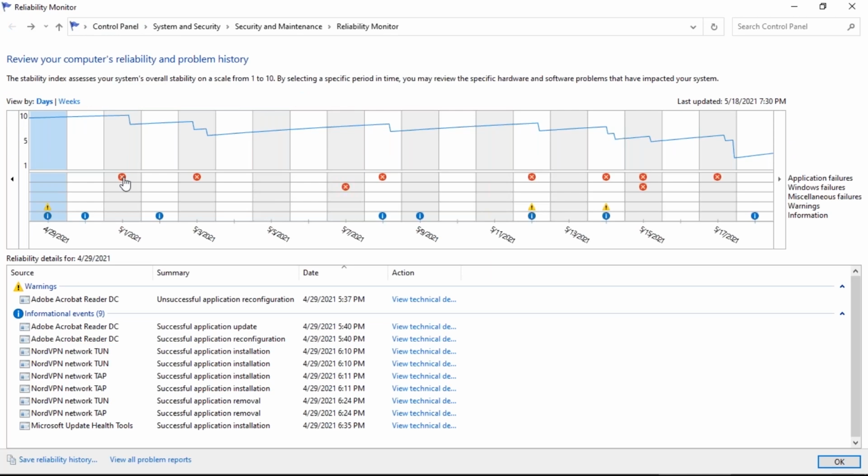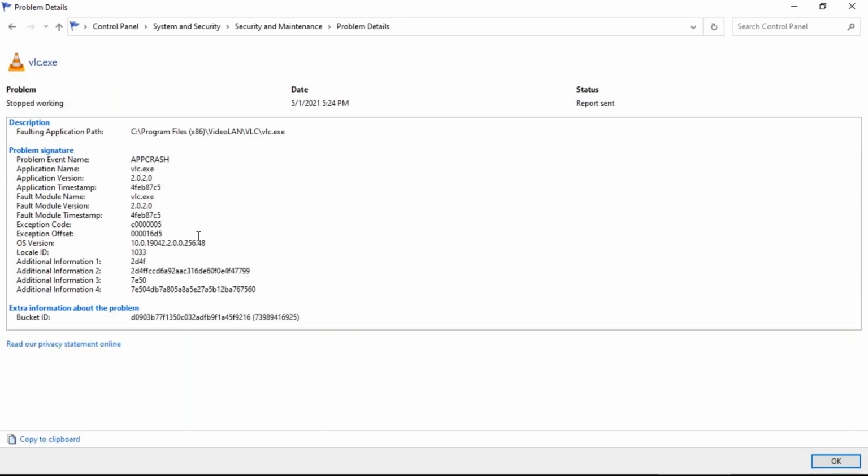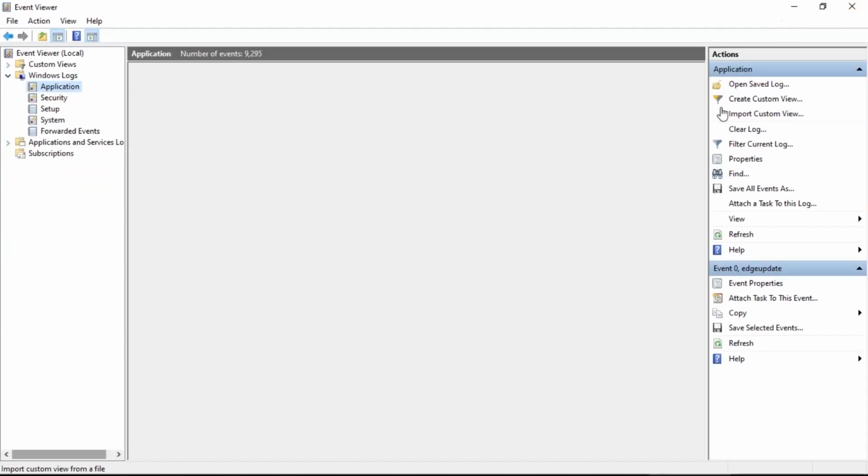This is my warning. Let's go ahead. See, VLC stopped working. Click on that and it will show you the complete thing. What is the event name? It's app crash, and further information is given here. So this is how you will be checking the logs. Am I clear? That is the reason I told you guys, logs are the treasure trove for the forensic guy.